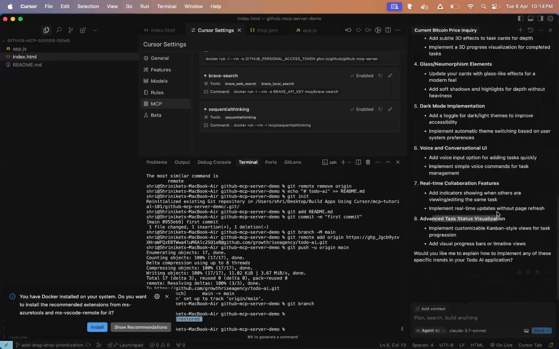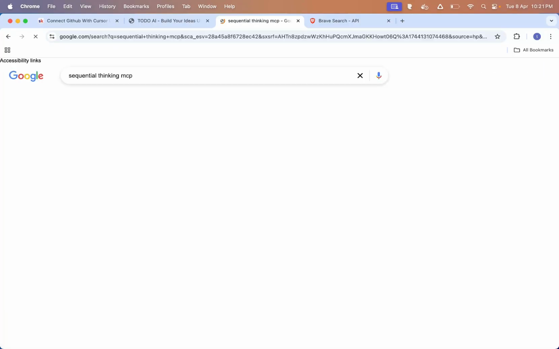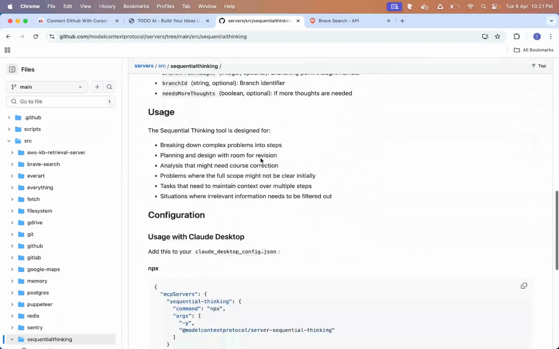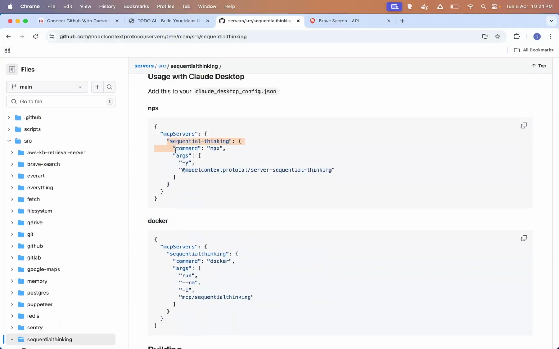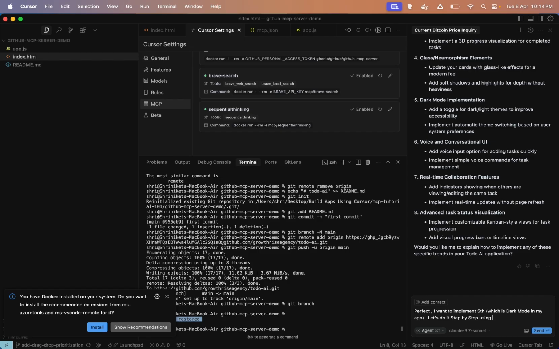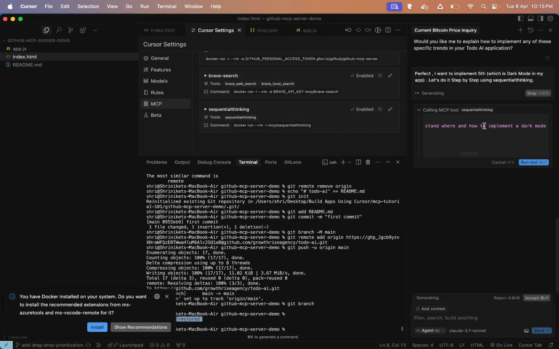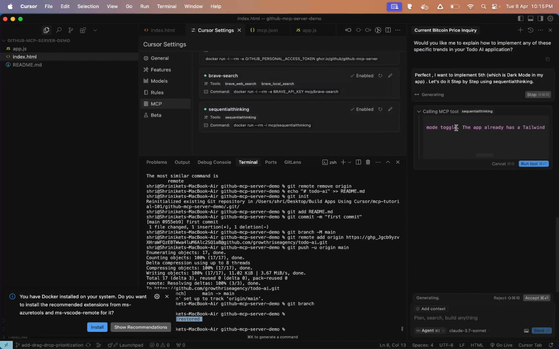Now, I'll introduce the second MCP, Sequential Thinking. Sometimes, large language models hallucinate or give confusing results. With Sequential Thinking, you guide the model to think through each step before solving the problem. So to implement dark mode, I prompt it using Sequential Thinking. It starts with the first thought, analyze the current structure of index.html to see how dark mode can be added. It finds that Tailwind dark mode config already exists. Thought 2, yes, there's a dark class available.